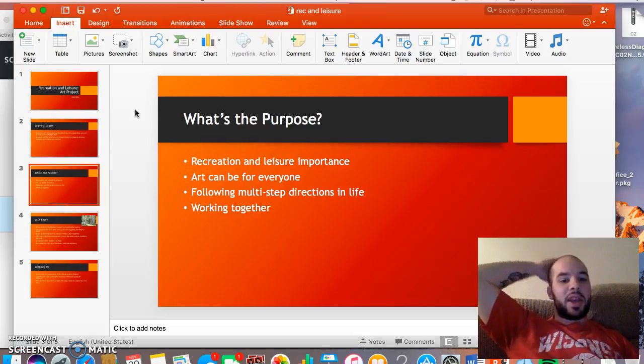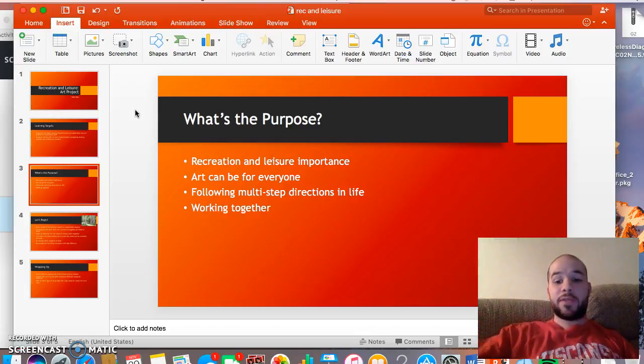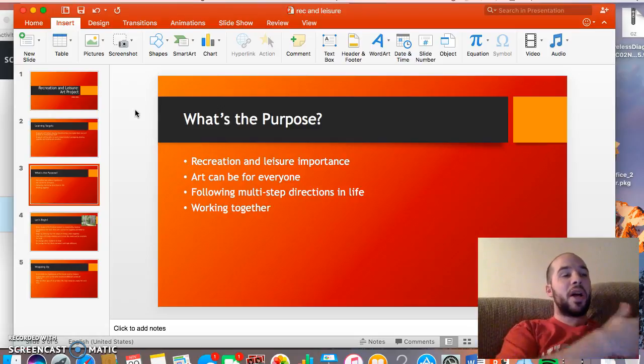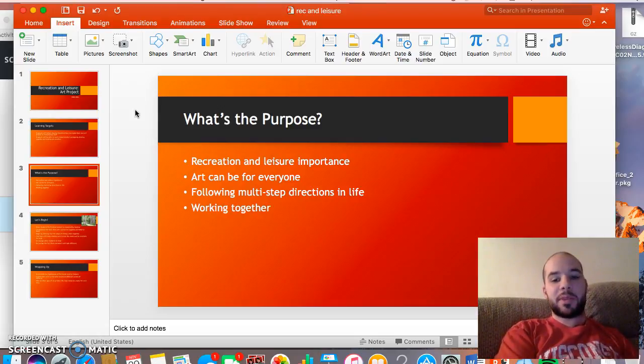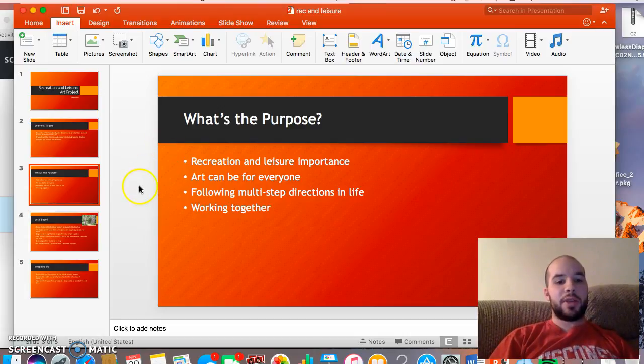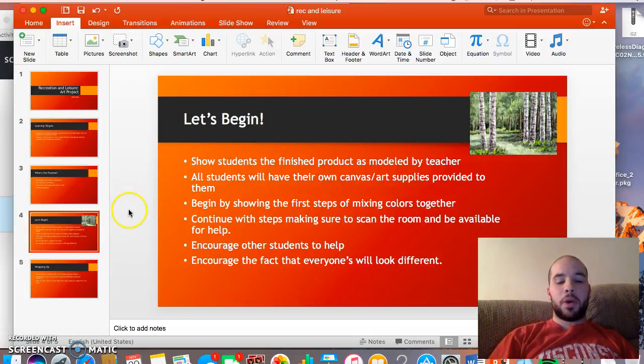And then, like I said, following multi-step directions in life, in general, that's something all of our students are going to have to do, and we have to master at a certain level. They're never going to work completely independently for their entire lives. They're going to have to follow direction from someone that is modeling something to them and repeat that. And then the purpose of this lesson also is what I already said of working together, being able to help each other, being able to share supplies when needed. So let's begin the lesson.